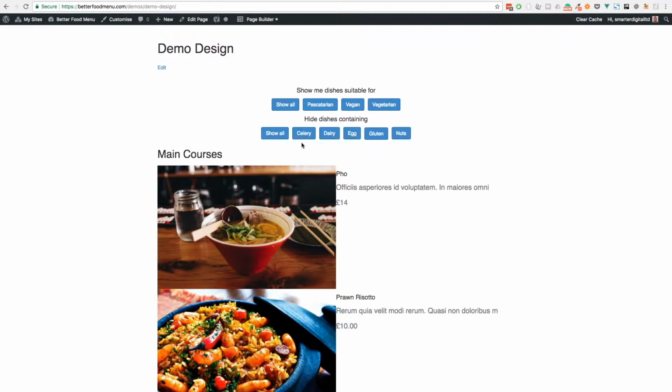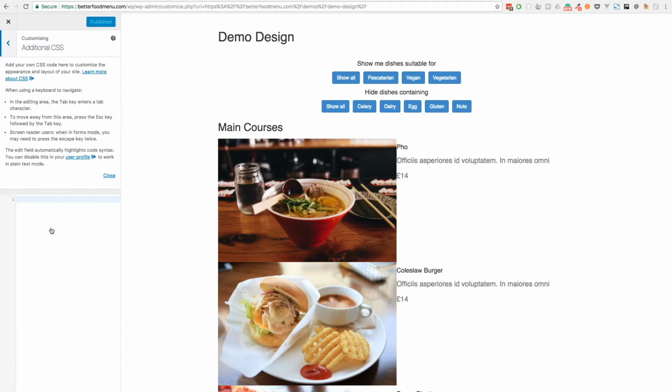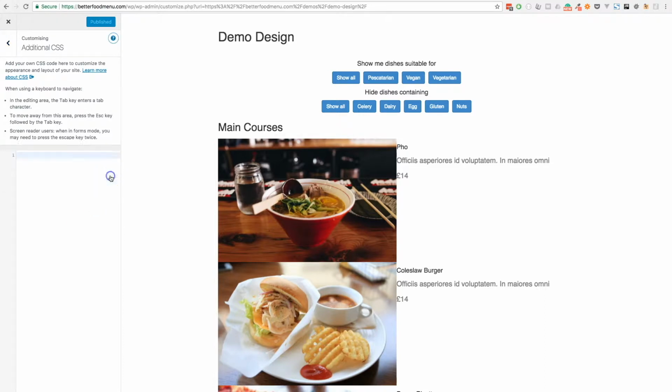Okay, so let's have a look at perhaps styling the menu filter using some CSS. There's two things to bear in mind. First is that if you're using a theme, you might want to add the CSS to your theme style sheet. Otherwise, you can use the customizer. And for the purpose of this demo, I'm going to use the customizer. So let's open that up here. I'll head to additional CSS and just leave that open.